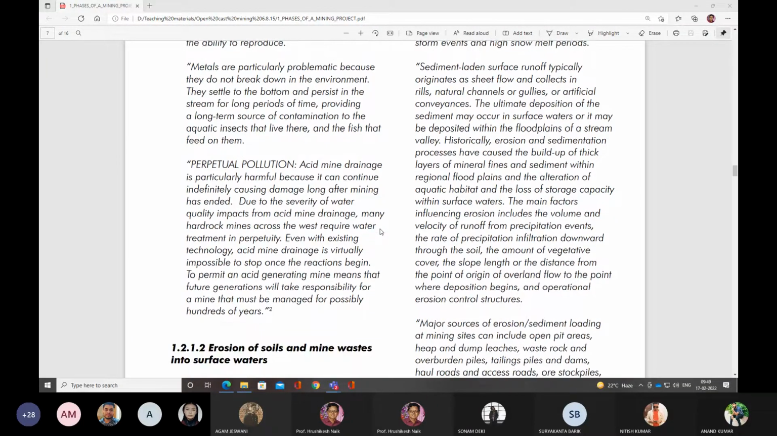So acid mine drainage is particularly harmful because it can continue indefinitely, causing damage long after mining has ended. Due to the severity of water quality impacts from acid mine drainage, many hard rock mines across the West require water treatment in perpetuity. Even with existing technology, acid mine drainage is virtually impossible to stop once the reactions begin. To permit an acid generating mine means that future generations will take responsibility for a mine that must be managed for possibly hundreds of years.